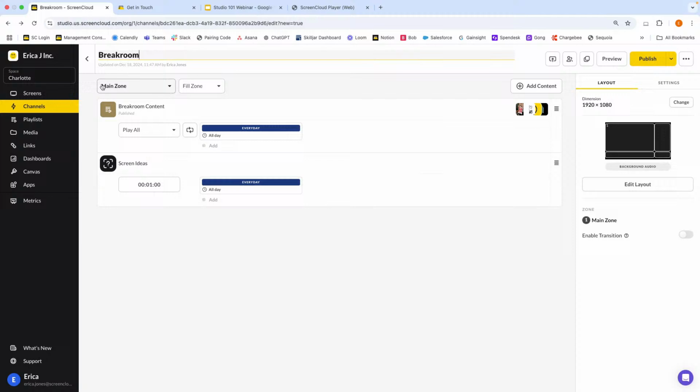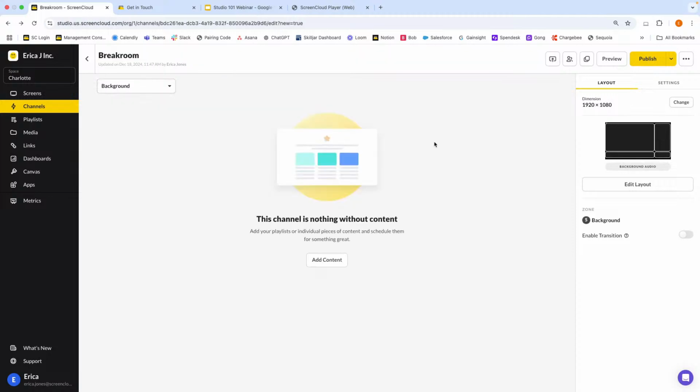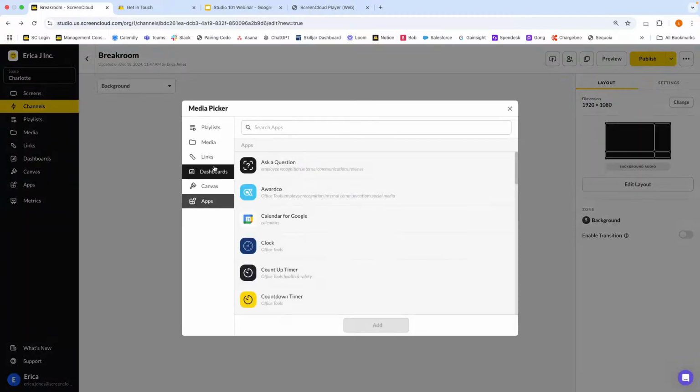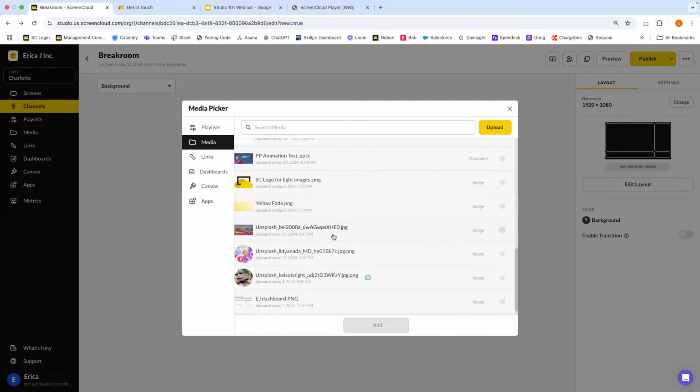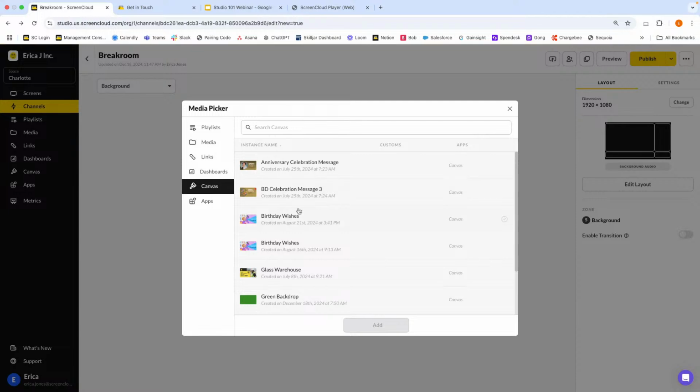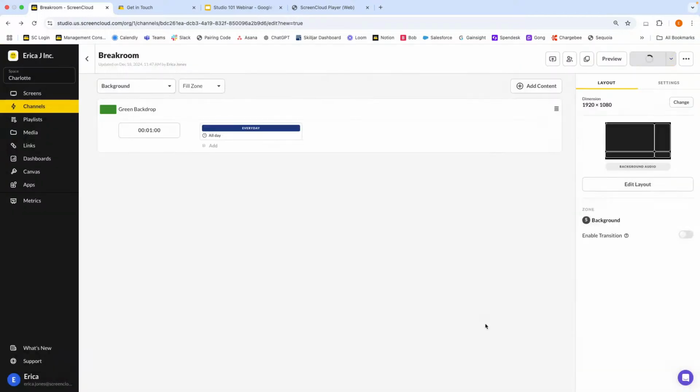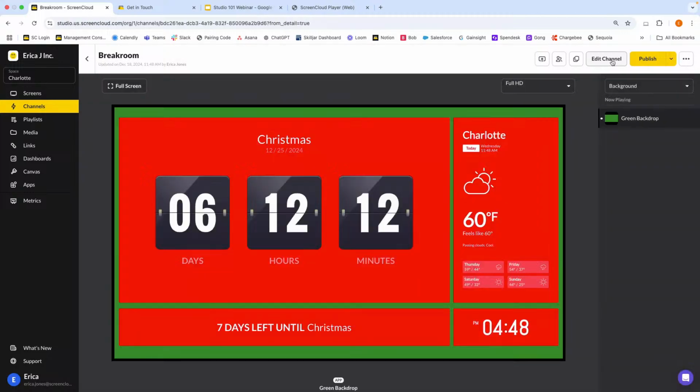I can even add a background if I wanted to. For backgrounds, I can click add content and add a background if I have a media file. So instead of having that black background, I could, if I have already created it, add a green one. And so now I have a more holiday themed channel.